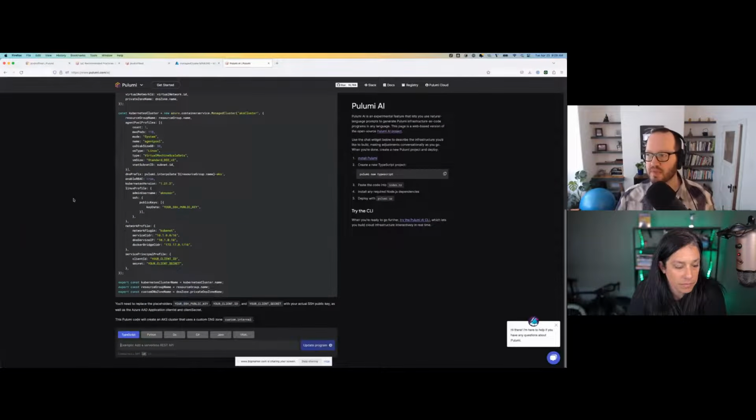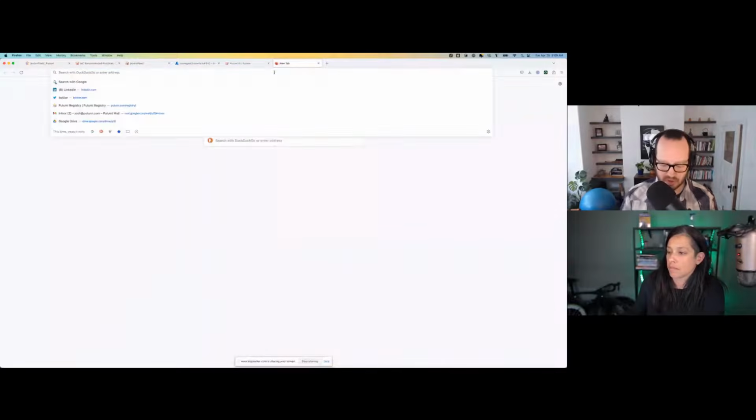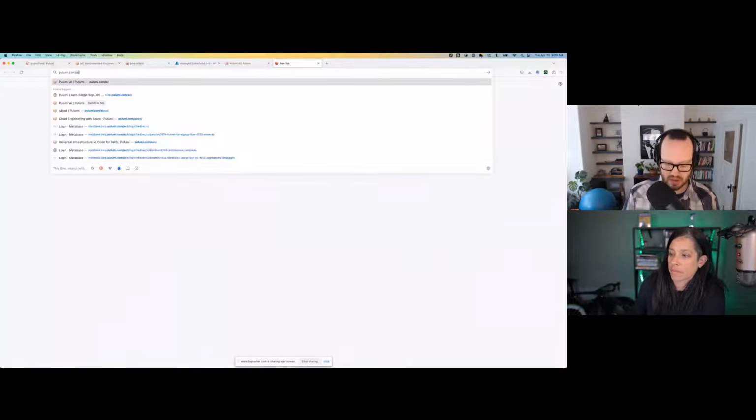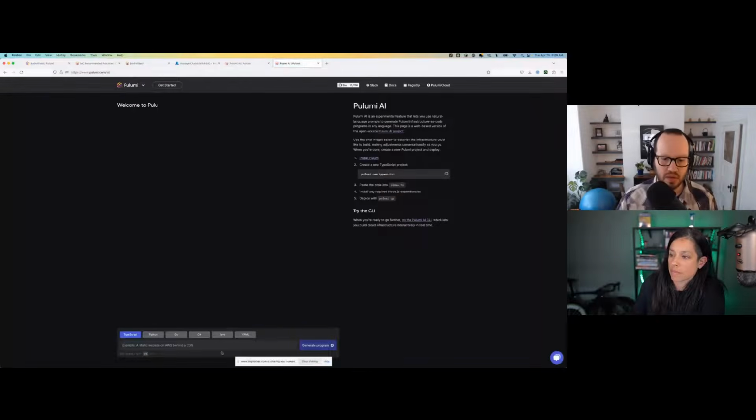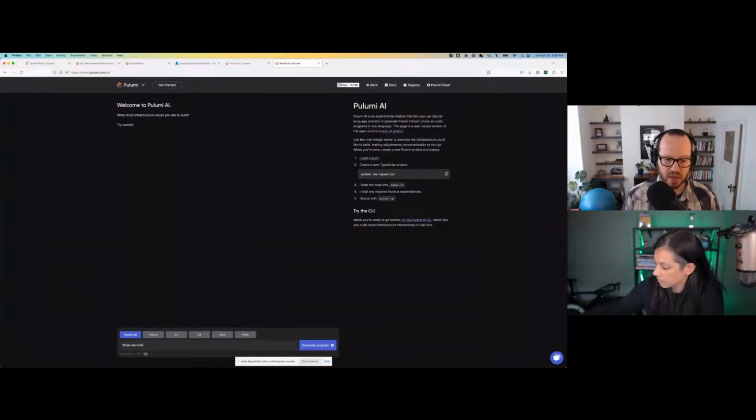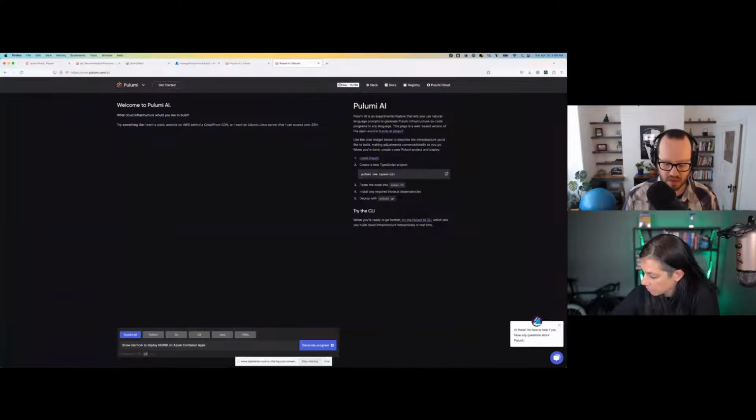Yeah, so that's Pulumi AI. We could even do another Pulumi AI example. Show me how to deploy Nginx on Azure Container Apps using the Azure native provider.